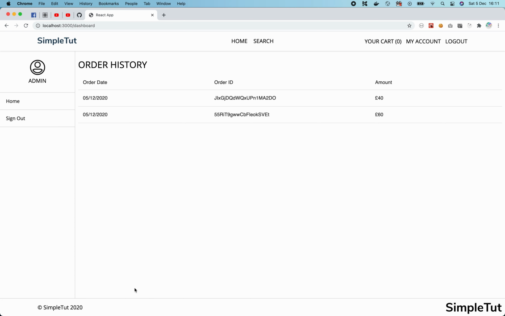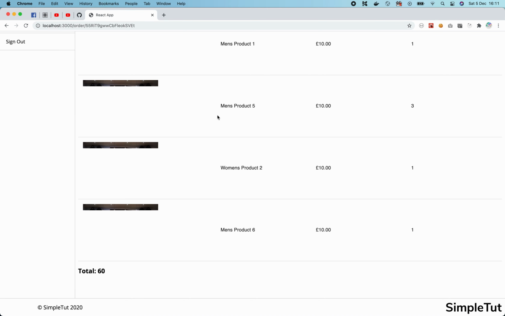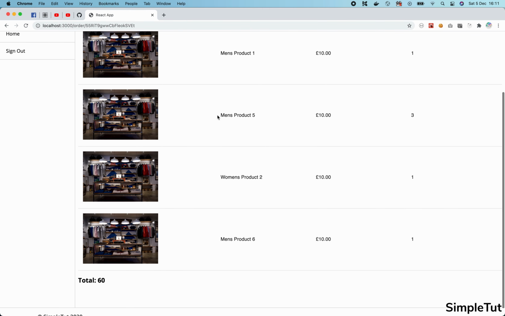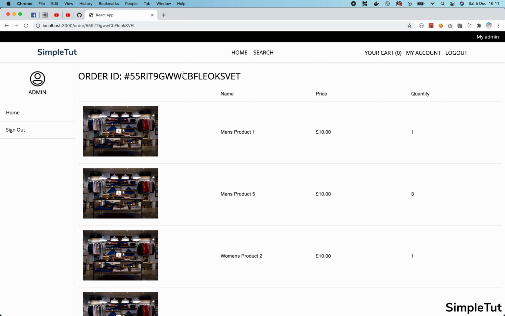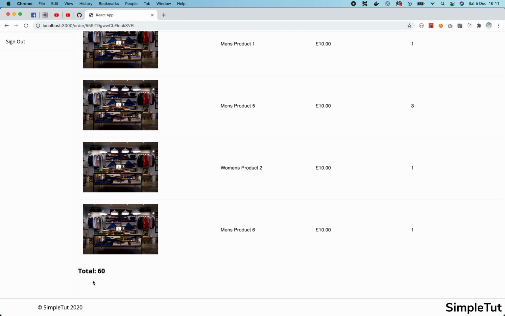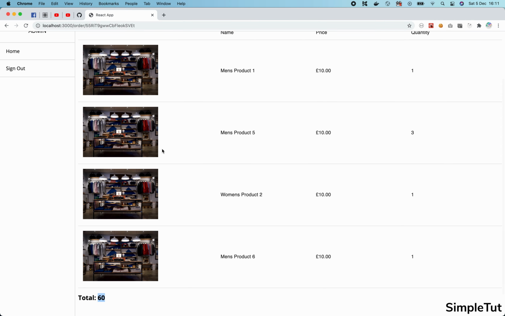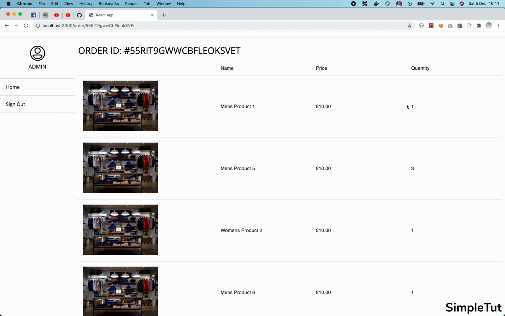I'm then going to be taken to my order history page. I can see previous orders that I've made, and I can click on either one of them. When I do, I'm taken to my order details page, where I can view not only the order ID, my order number, I can view the total amount, I can view the individual products that I purchased, the price and quantity of each of those items as well.